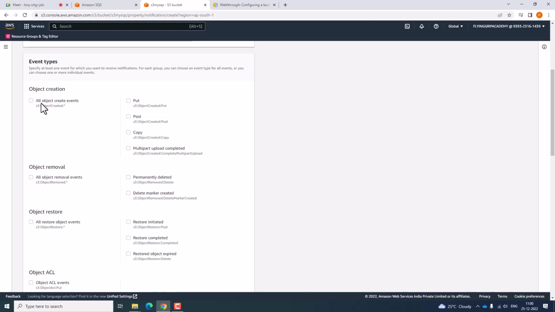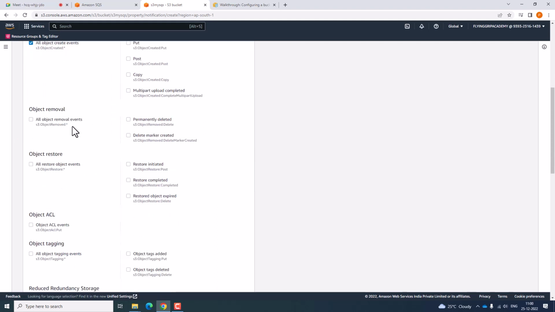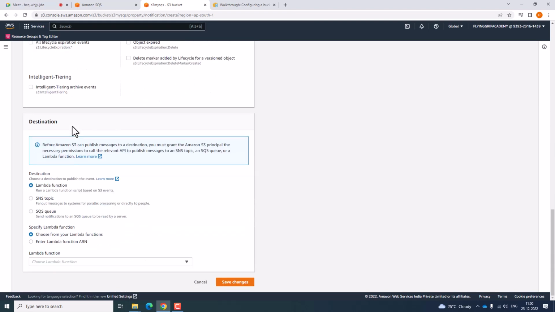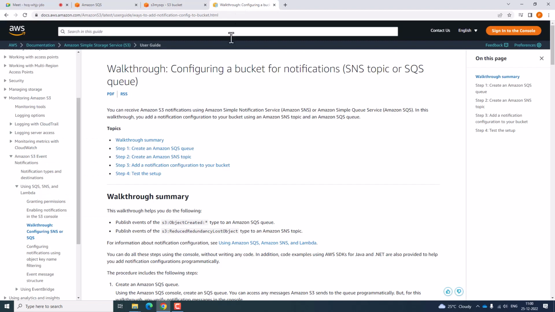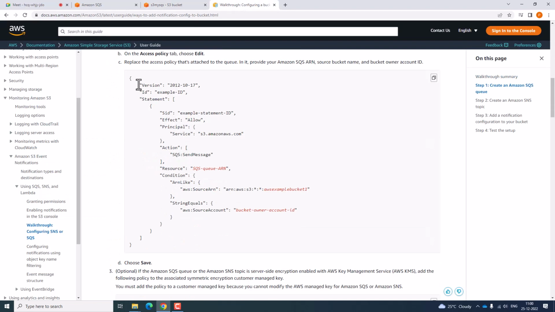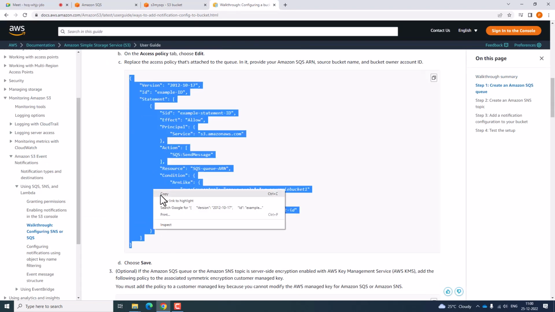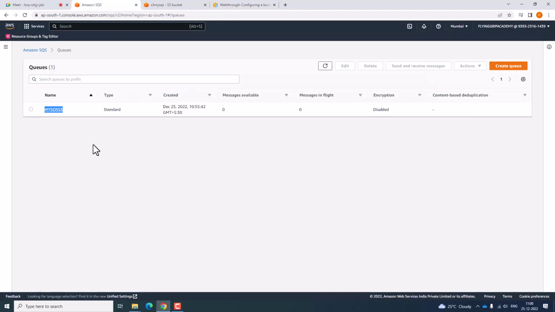Next, you select the object creation, all object created events. Next you will have a policy, where you select the SQS queue. Here you will have the MySQS S3 queue, and when I click save changes, an error occurs because of the policy. So I am going to copy the policy and replace it in the SQS.